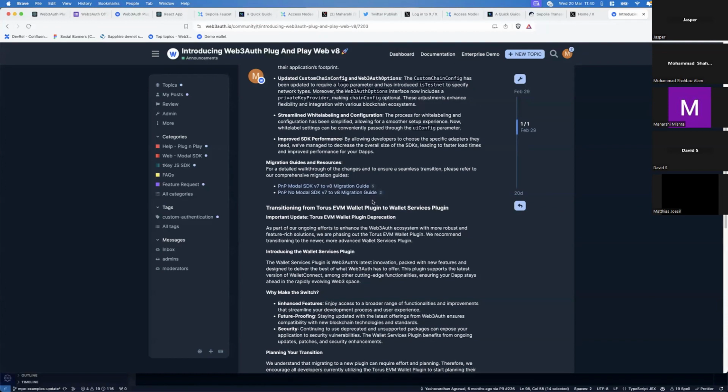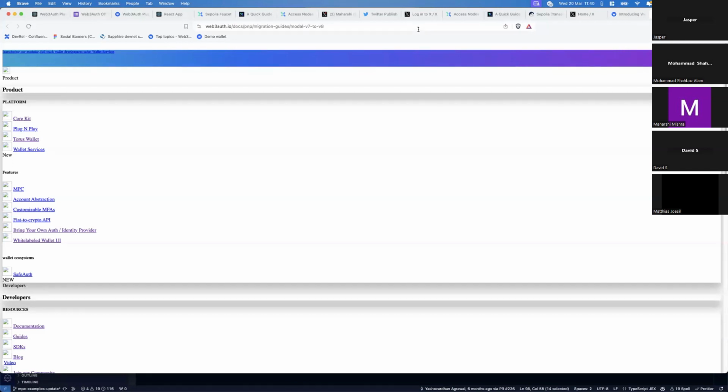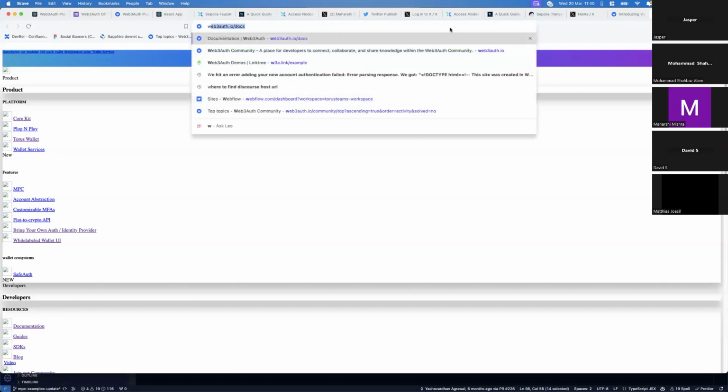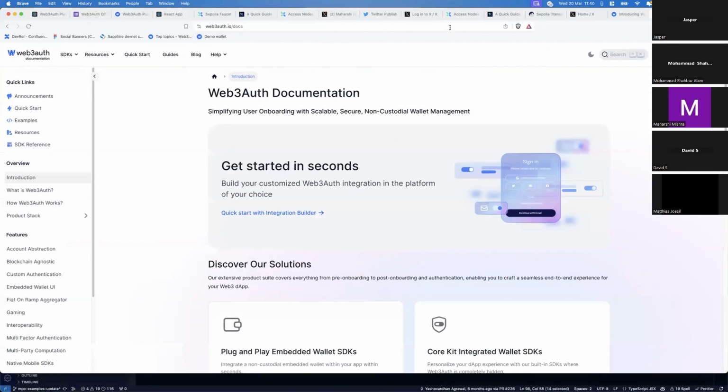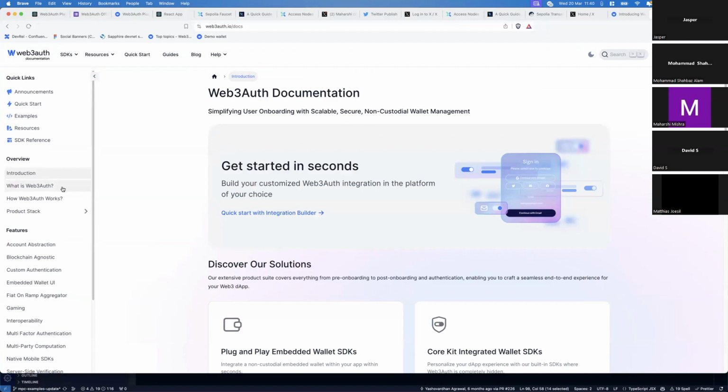Let's see. I think the migration links might have changed because of the new documentation. Okay, new documentation. So maybe we'll fix this, take the opportunity to show the new docs as well. Yep, perfect.